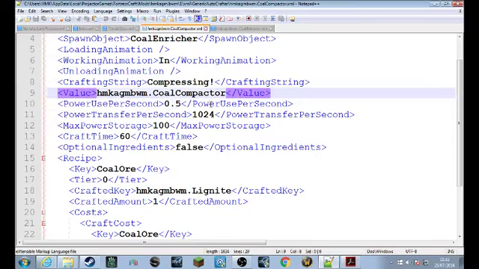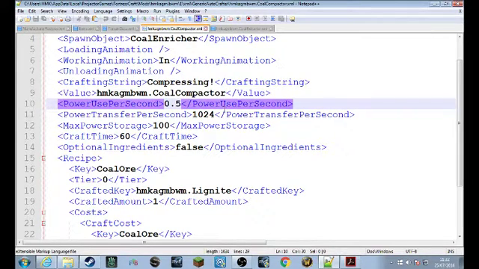Now this here, power per second, power transfer per second, max power storage, craft time, optional ingredients, is not required. You do not need it. You can just say, I'm not going to have anything on the machine, I'm just going to have it working on hydraulics and stuff like that. It doesn't need any power, because I've got oil, hydraulics, and gears. I don't want it to have power. You can just lock it out, and we're going to show you how to lock that out at the end.